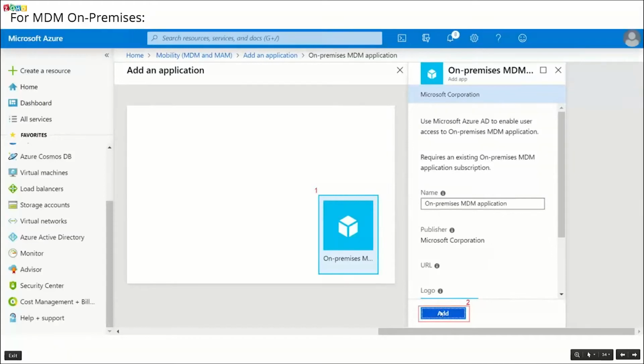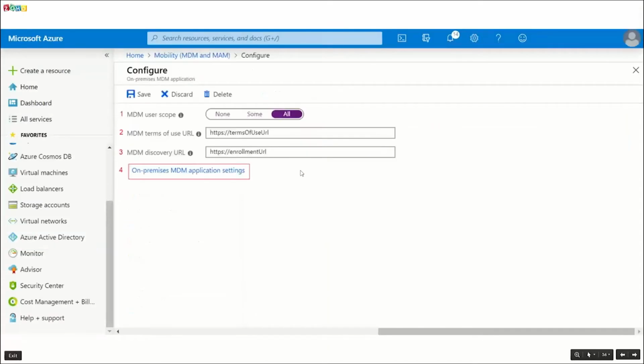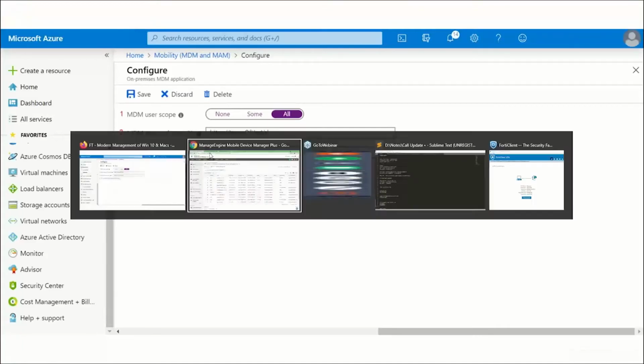So you can click on on-premise and you click on the Add option here, where you can fill out the name of your MDM. You can choose based on your requirement. You can even choose ManageEngine MDM or your own company name along with MDM. So like this, you can give a name and add the application first, and then you configure the details to the added application here. So you have to add the MDM terms of use URL and MDM discovery URL, which will be updated under your MDM section.